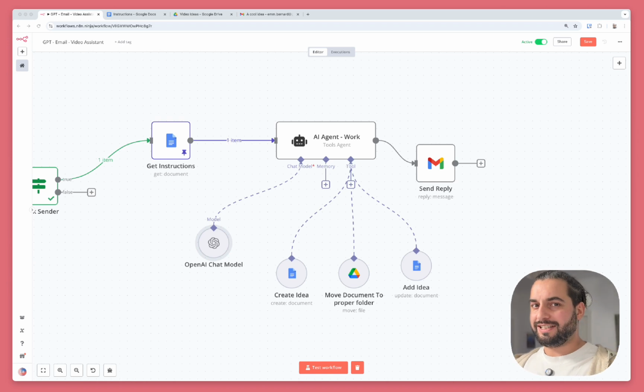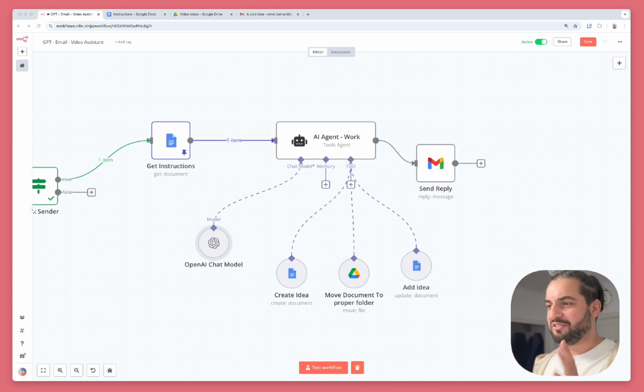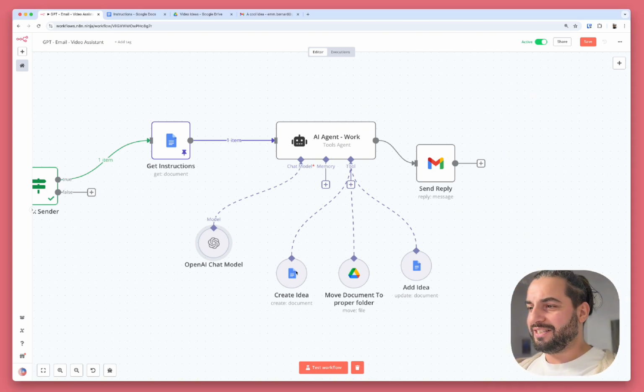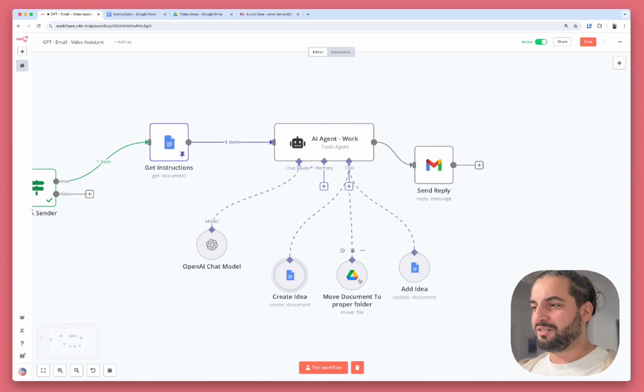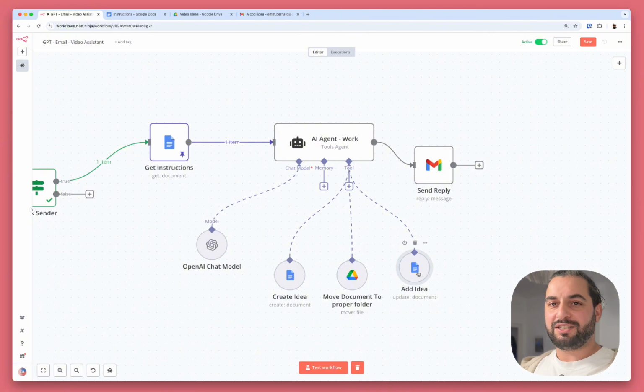So this agent needs 3 tools. In fact, it needs 2, but I made a mistake, but that's okay. We'll say it's for the sake of learning. The first tool is to create the document. The second one is to move the document to the proper position in our Google Drive. And the third one is to write the content of the script of the working document into the document. So he has 3 tools.